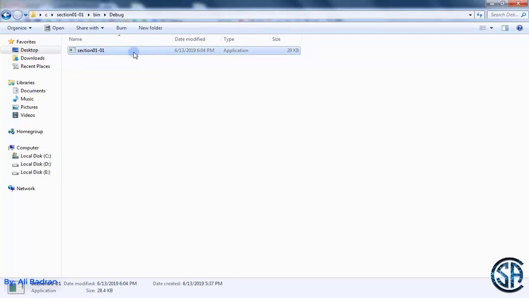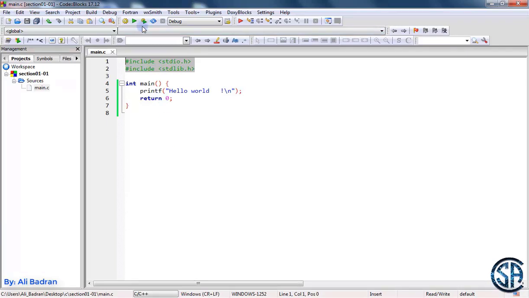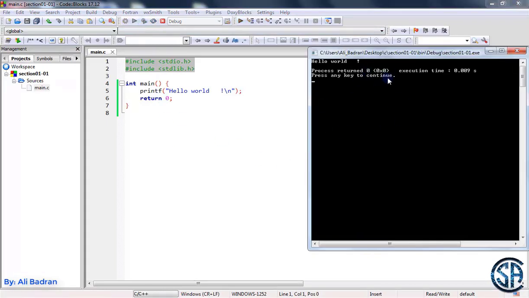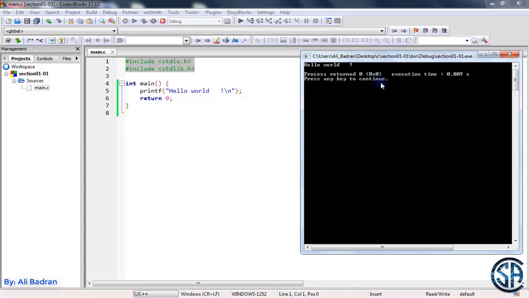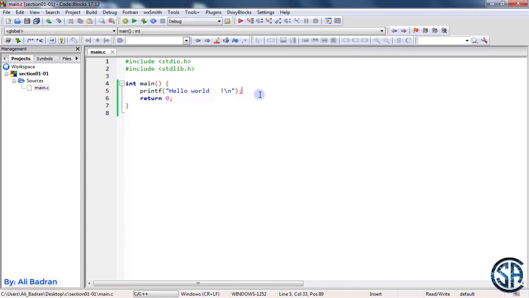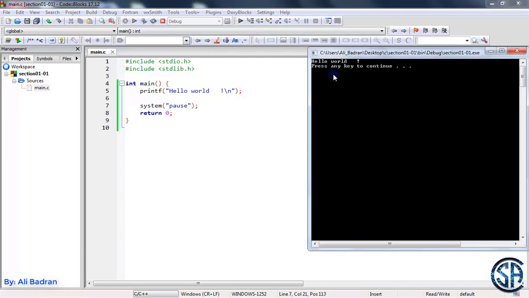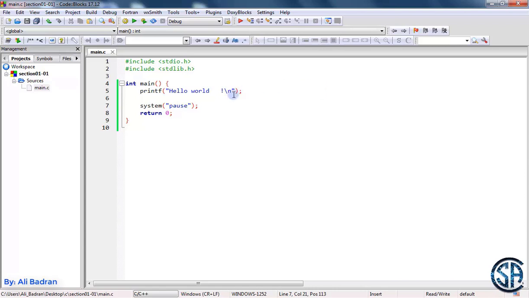Now let me show you this. Double click on this, and as you can see, it is opening and closing very fast. So let me tell you why. In Code::Blocks, if we try to build and run this, it runs and it stays over here, right? And this is because we are running it inside Code::Blocks. So over here, I'm going to add something: system, and put double quotes, and inside put pause. So now I'm going to build a new program and run it. So build and run. And now as you can see, we have this "press any key to continue". So press anything, and now the program ends.